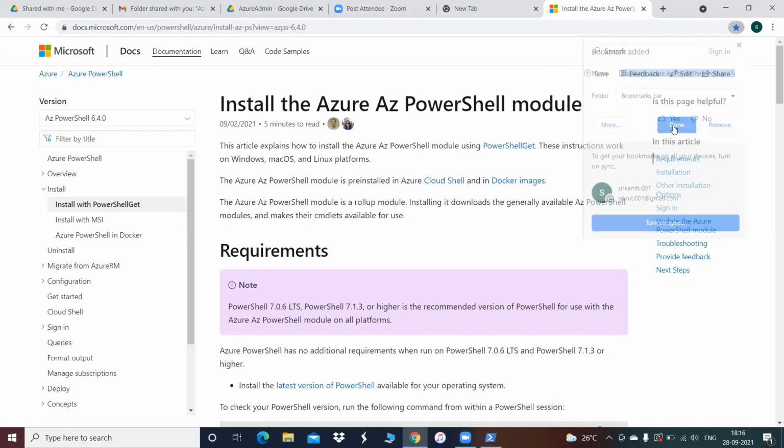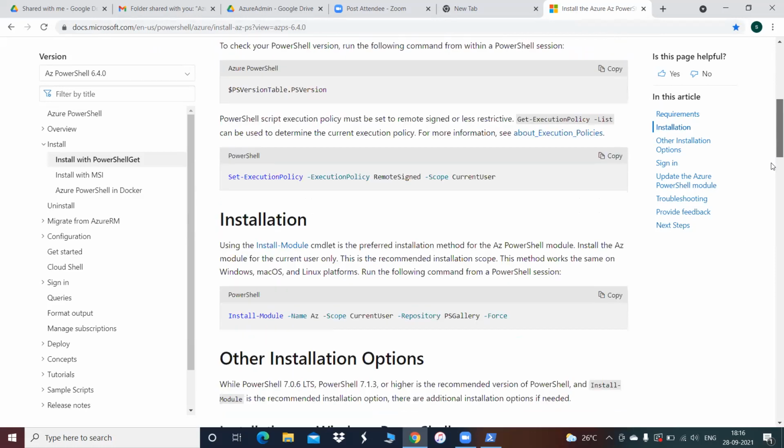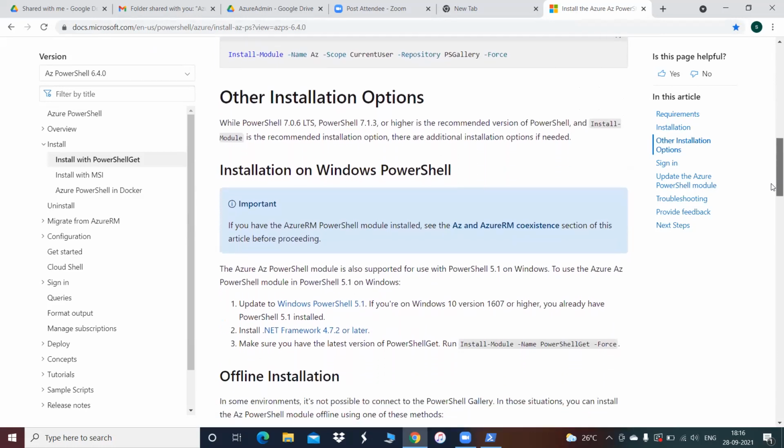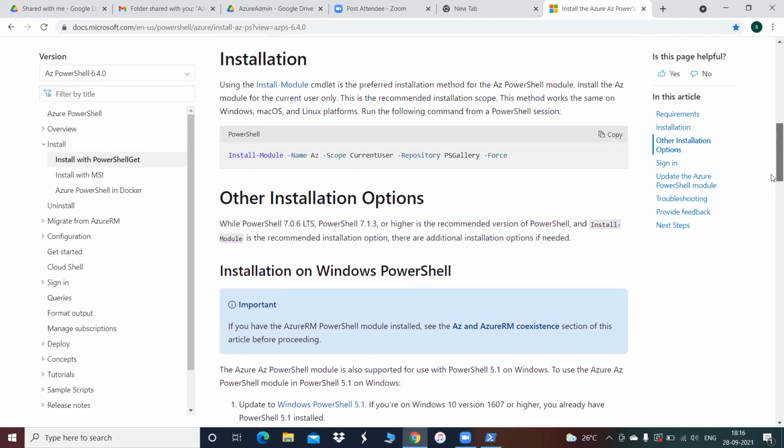If you come down, just come down, still more. Yeah, hold on. So this is the installation on Windows PowerShell, which is what we are going to do. To do this, these are some of the prerequisites we need to validate. The first and foremost thing is that you need to have a minimum PowerShell version, that is 5.1. If you wanted to check your PowerShell version, just go up a little bit, still more.